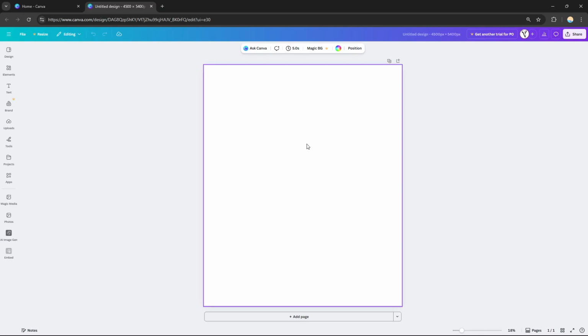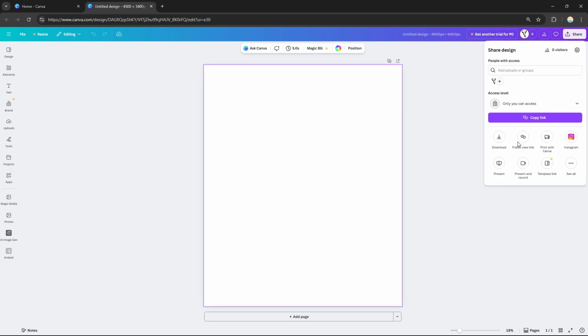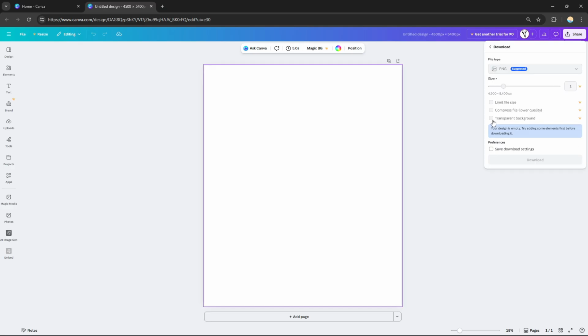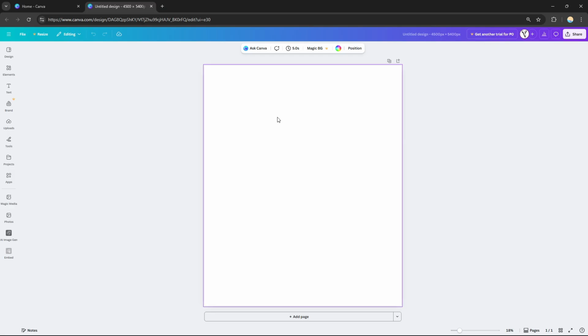Make sure that your background is transparent. As you can see, Canva does not offer a transparent color on the background of your workspace. But you can leave it as white, and if you click on download, you can check this box right here that says transparent background, but this is only on the pro version. So you need to have a pro version of Canva to make a transparent background. So yeah, leave it as white.